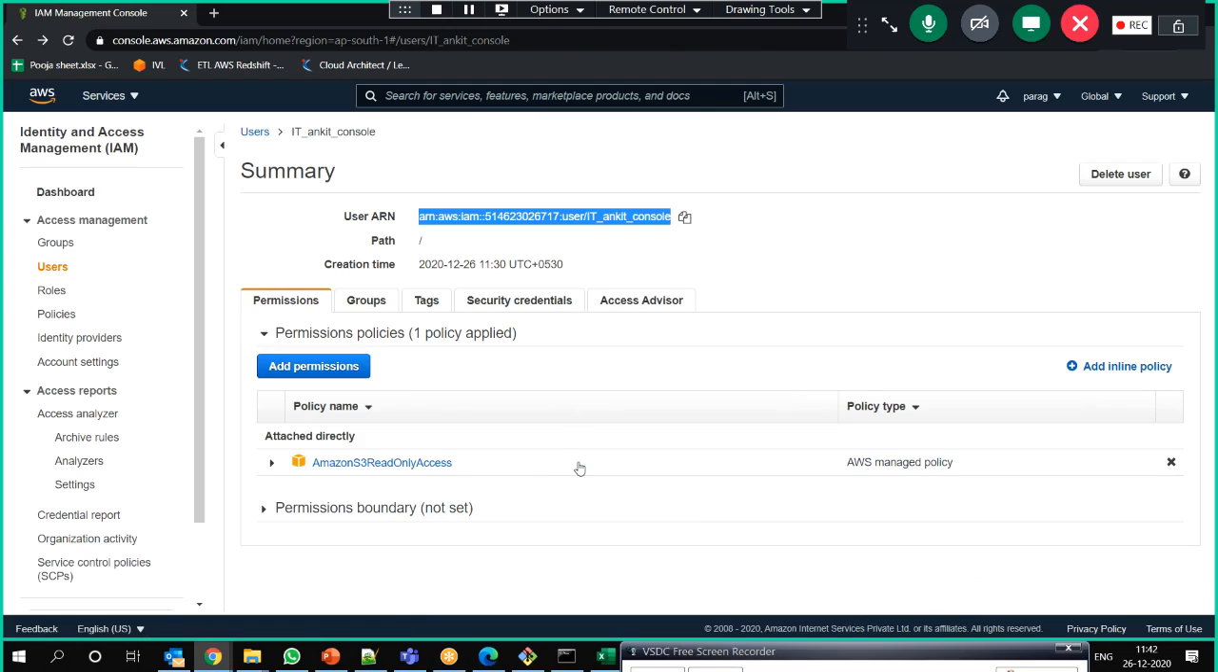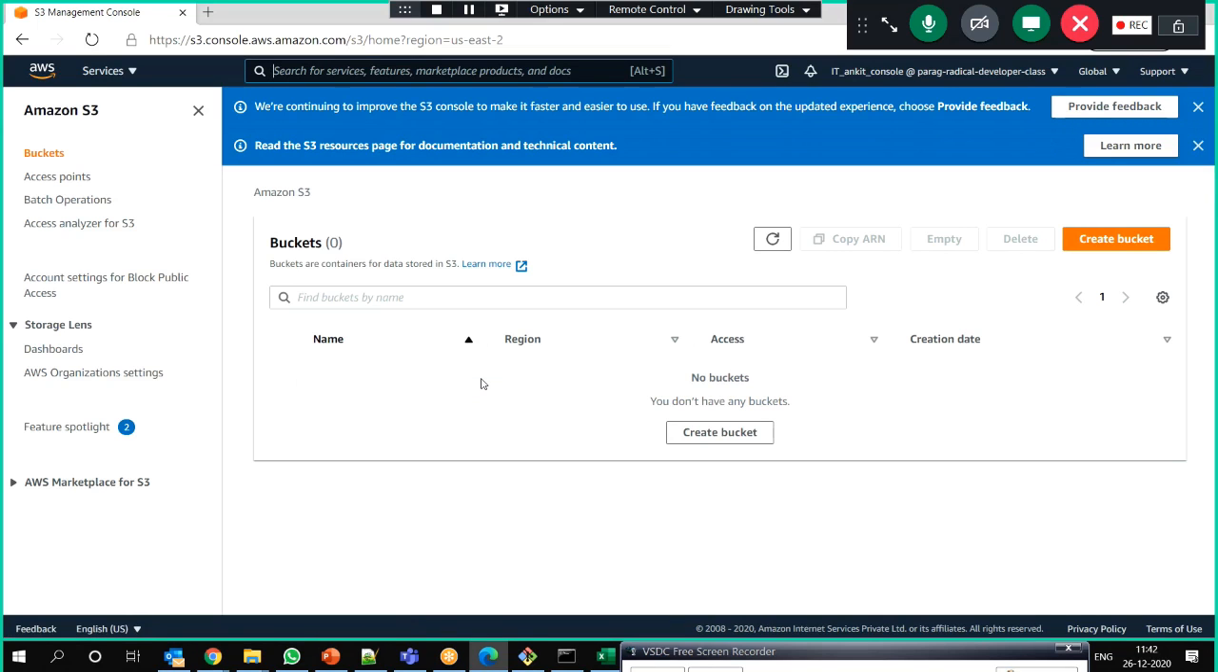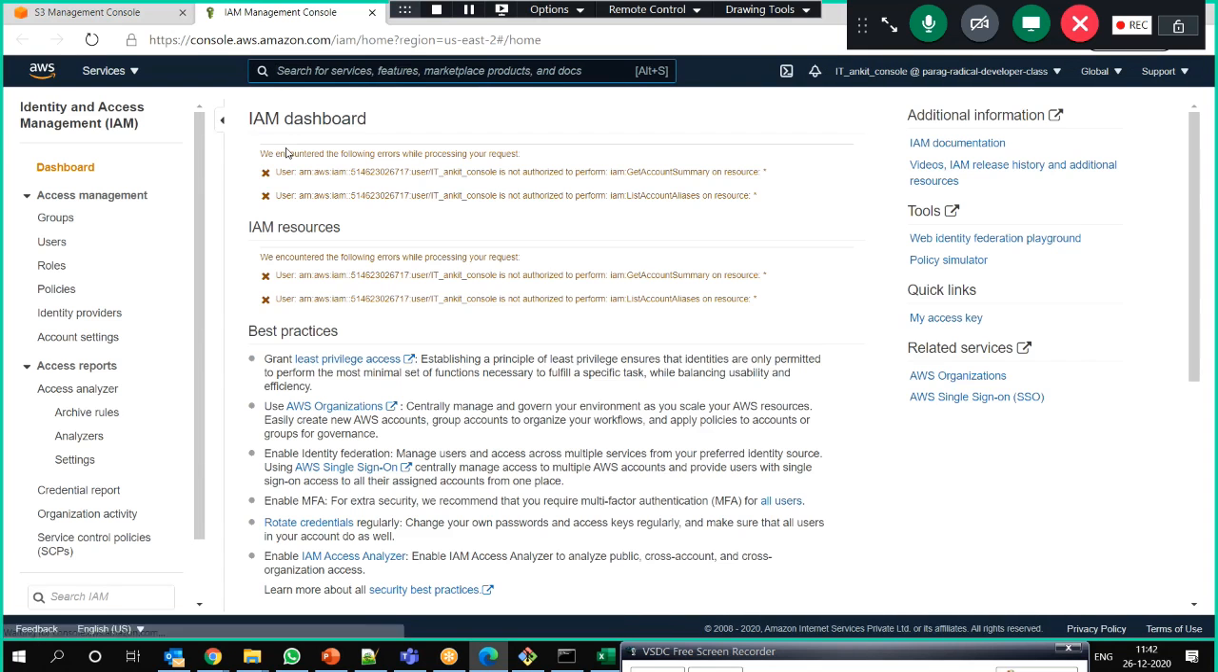Now let's go to Ankit again. This is Ankit. Let's click on the refresh button. Let's see the error. Now the error is gone, because I have given S3 permission to Ankit. But I have not given IAM permission, so I will still get an error when I try to access IAM.